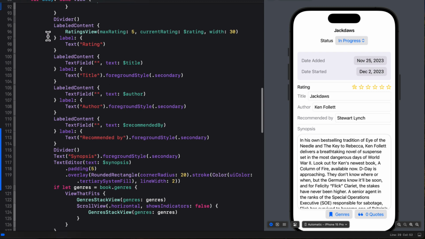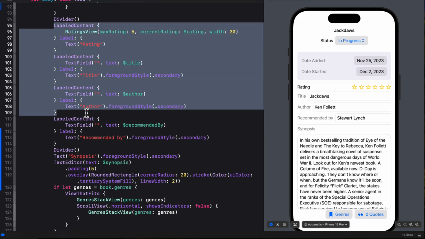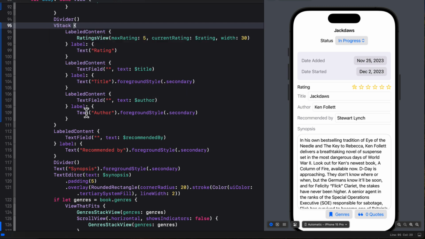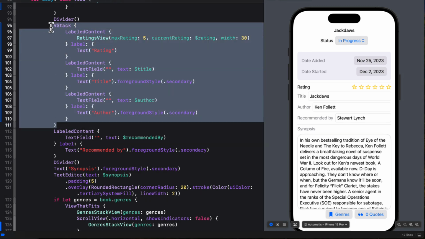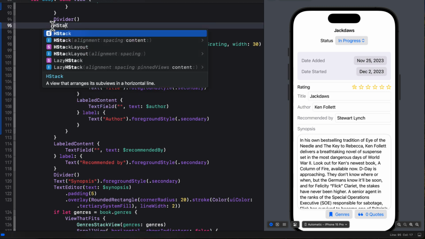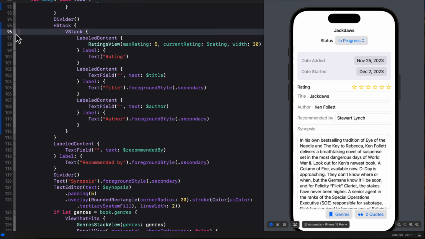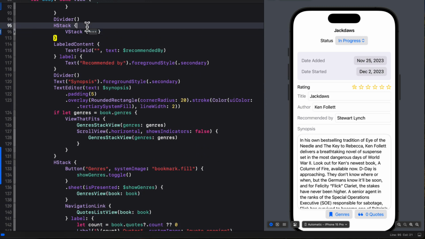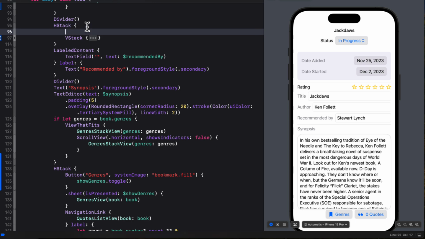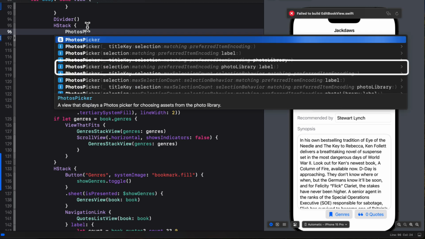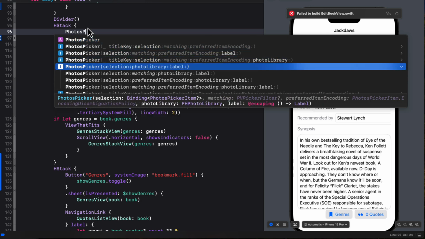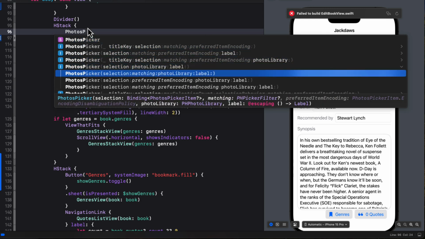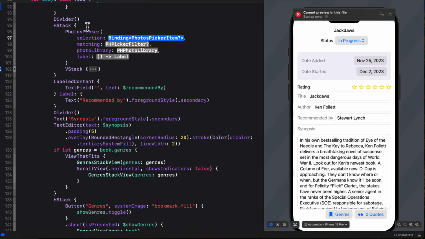So to do this, I'm going to first embed the 3 labels in a VStack. And then I'm going to embed that VStack in an HStack. And then let me collapse the VStack in the HStack so that I can focus on creating our picker. So as the first element in the HStack, I'm going to create a PhotosPicker using the selection, matching, photos library, and label overload. Then I'll use Control-M to separate these onto separate lines. Makes it easier to read.